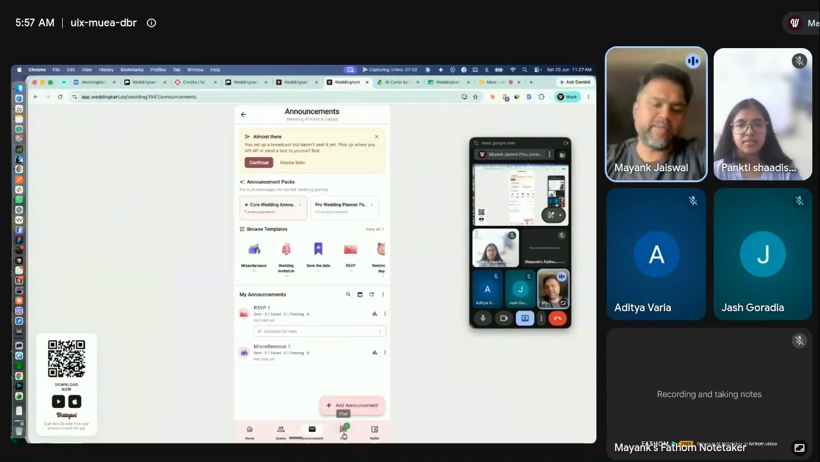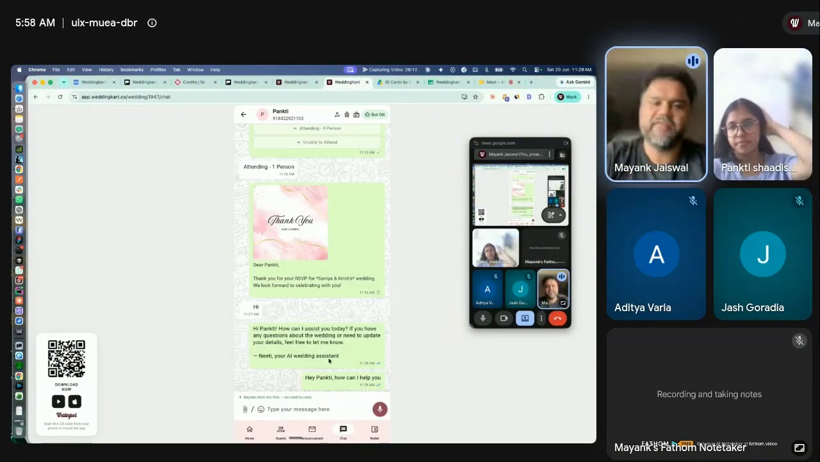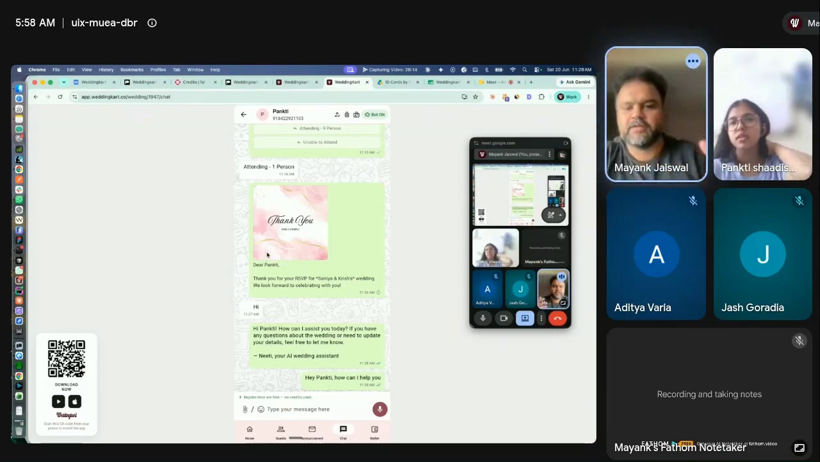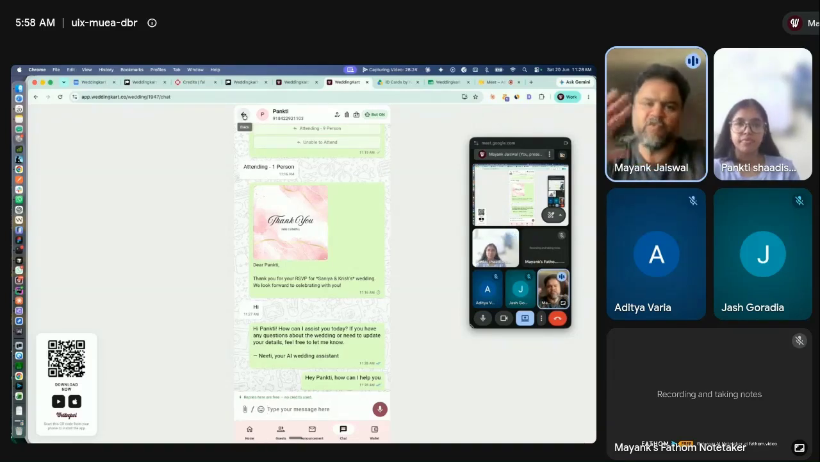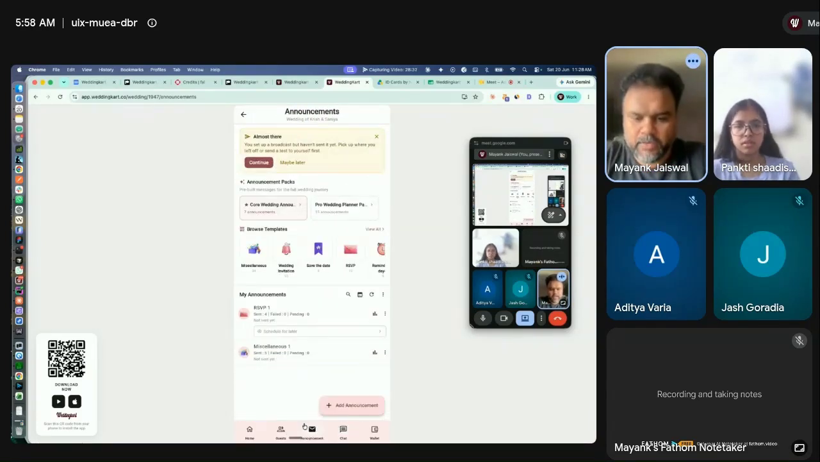Pankti, can you reply, say hi on that chat? Okay. Yes, I've received it. Right. So essentially what I'm trying to demonstrate is that there is a seamless experience, when you use this chat, you will feel as if you're on WhatsApp itself. So it has all the features like text, image, video, audio, and so on. So you can have a full-fledged chat with your guest, and you can ask and answer any random questions and so on.